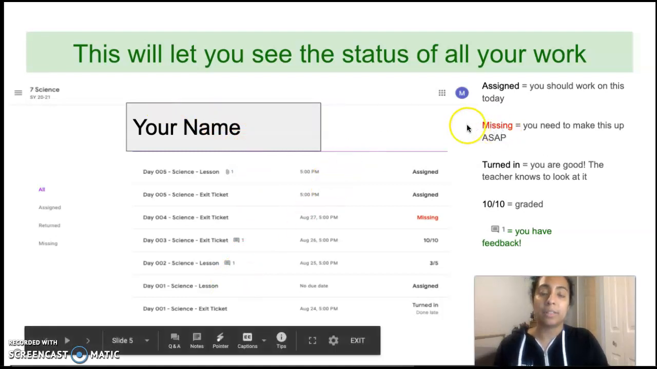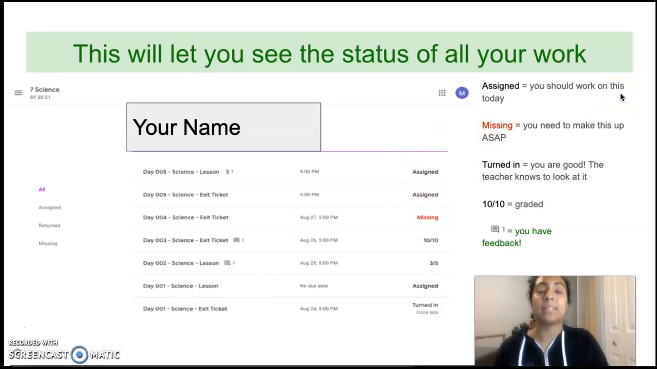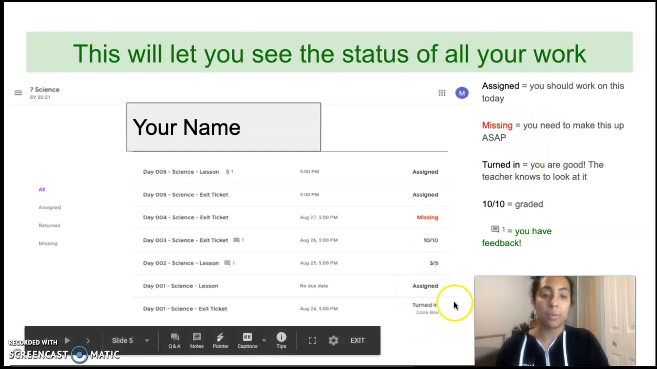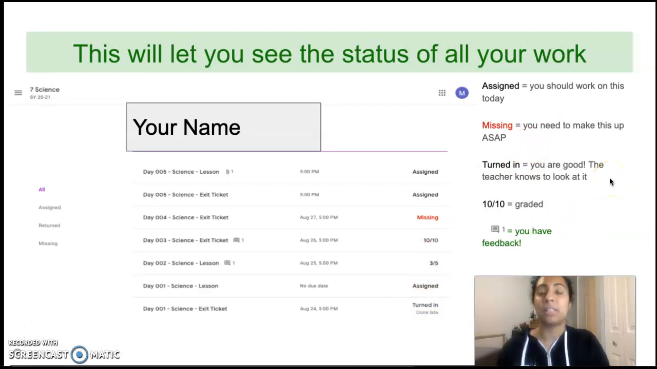There are a couple of things that you might see on the side of each assignment. The first is assigned. That means that's what should be worked on that day. The next is missing. This means that work needs to be made up as soon as possible. This is work that was already due. You might also see the words turned in, just like at the bottom here. That means that you're good. The teacher is going to check it and give you a grade as soon as they can.